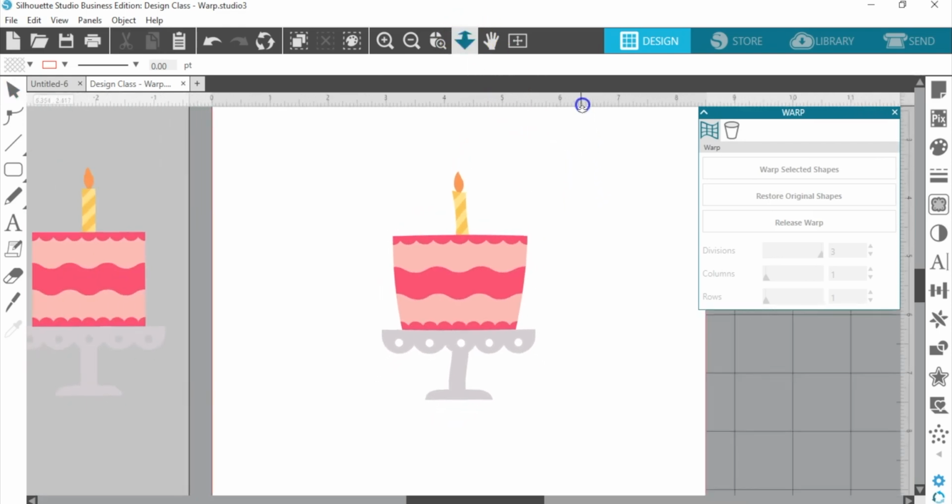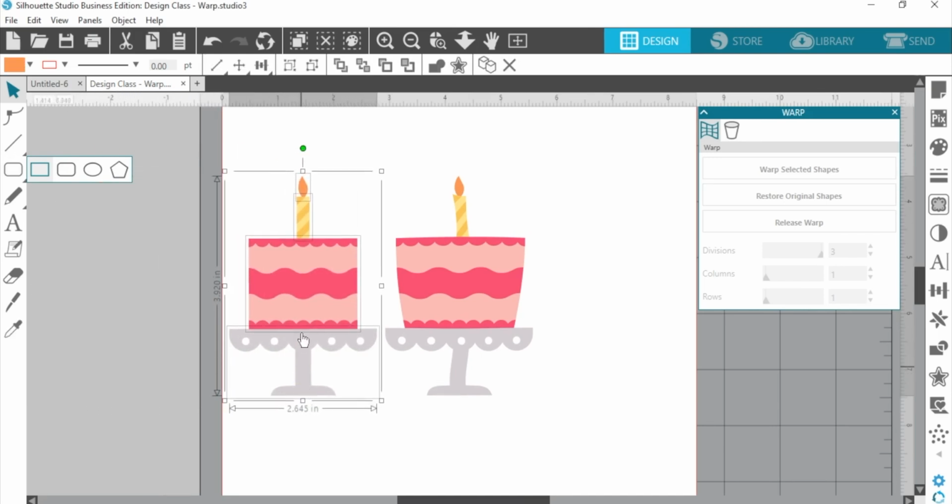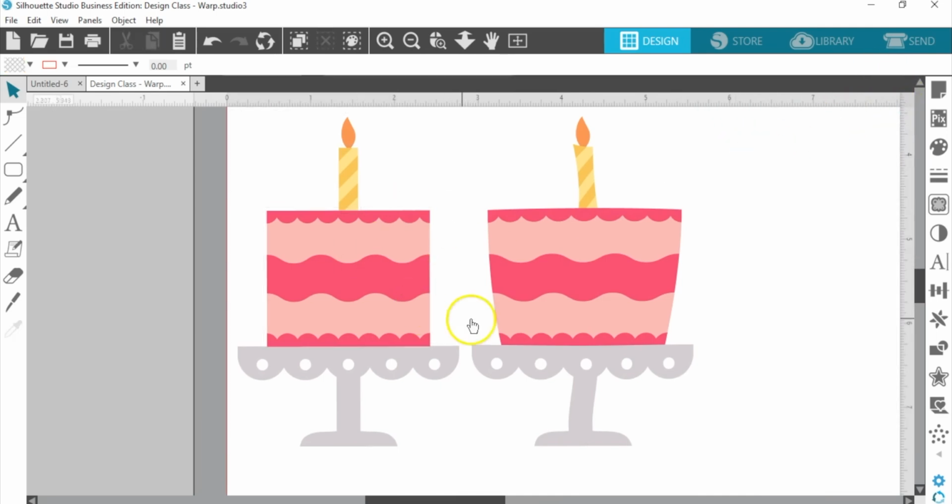So I'm going to drag this original cake over so you can see them side by side. One is just symmetric, it's cute, but this other one has a lot more personality.